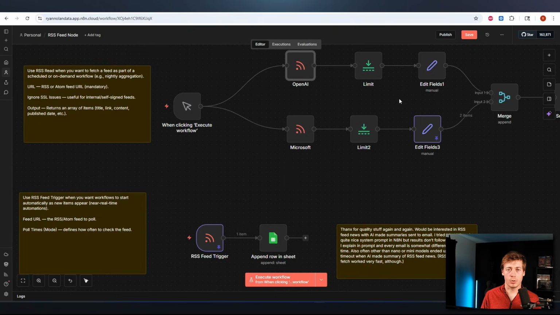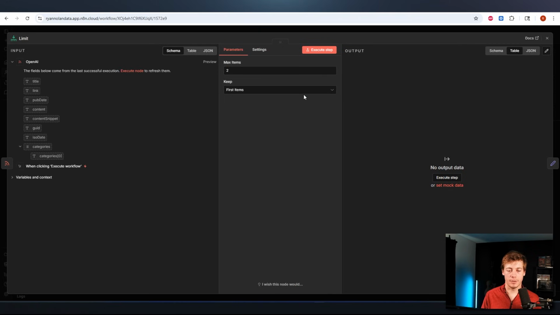Now to limit our results, what I put over here is a limiter. So limit node is very simple. You can either keep the first items or the last items. Choose what you want. I just kept it default for the first items coming in over here. I did max of 2. So you can also sort your items as well.